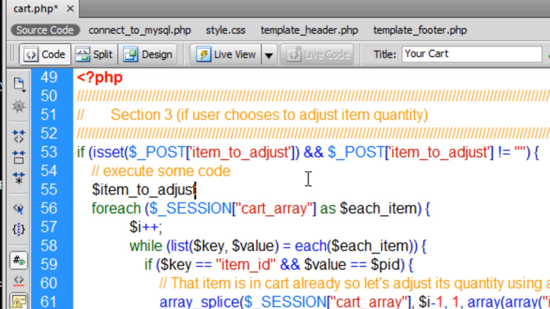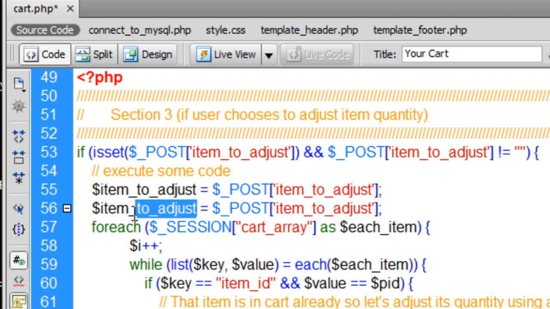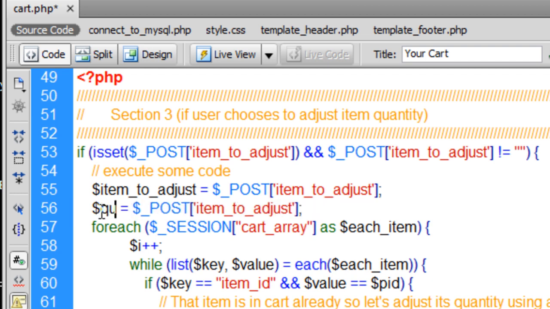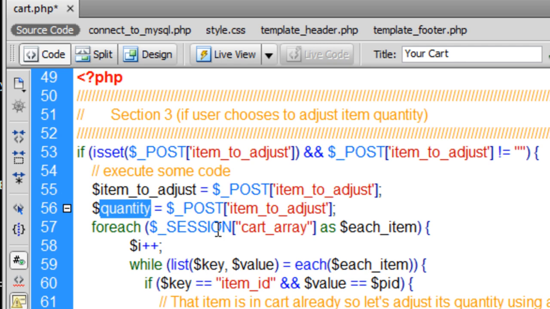Keep it simple, stupid. And then that'll be equal to the posted variable of item to adjust. We're also going to gather one more variable. So let's just copy that line, pop it in right there. I'm going to name this one quantity, because remember, we have two variables being posted. When this item ID to adjust variable is set, we'll have two variables that we can access: the item to adjust and the quantity that they want to adjust to for that cart item. So let's name this quantity, and we're going to gather the posted variable of quantity from the little form.